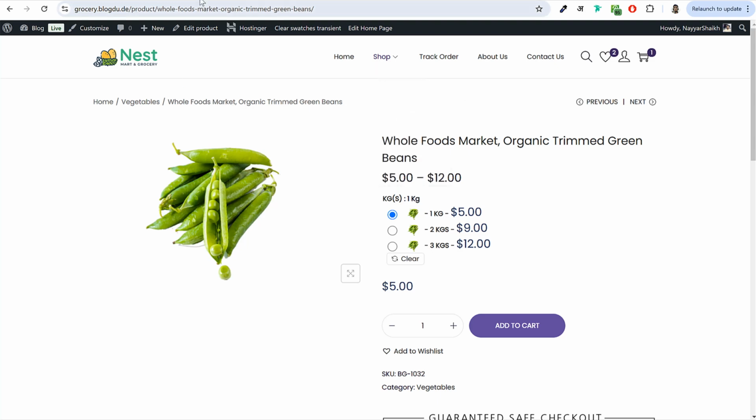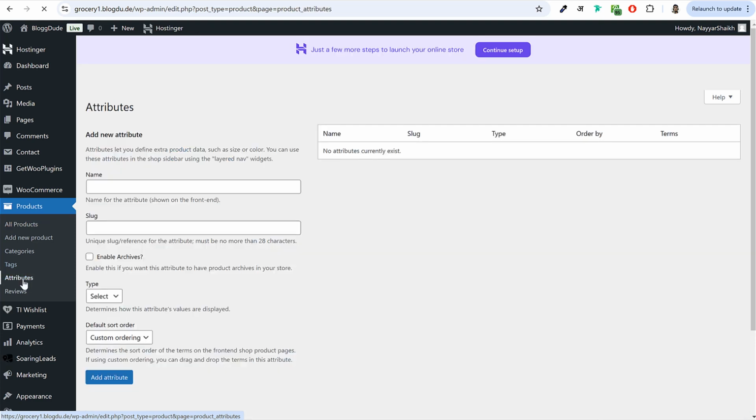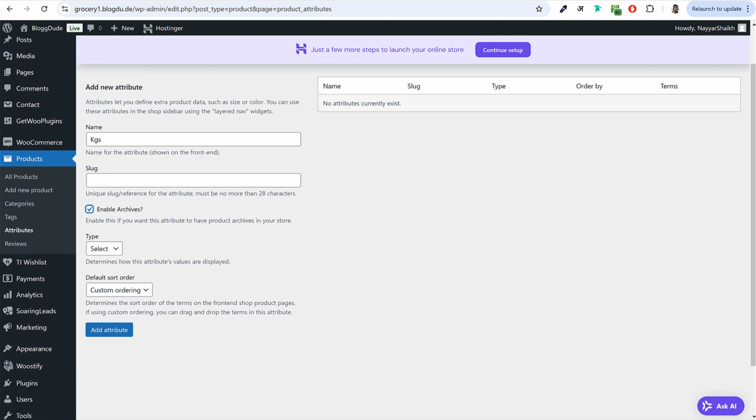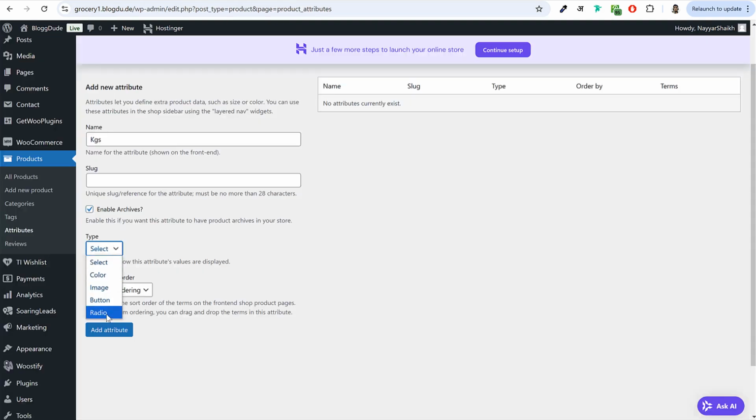For this, again, come back to your dashboard. Now under products, you will see attributes. Click on that. And over here, we can create different attributes. For example, if you want to create a weight attribute or maybe kgs, I'll just type in kgs. So you can name it weight, you can name it kgs. And after that, you can enable archives and what type you want. So this type that you see over here, this is radio type. So we'll select radio type and I'll show you other types as well.